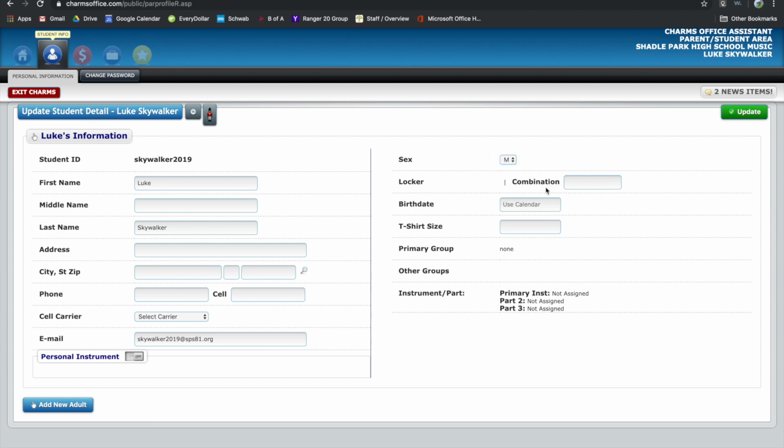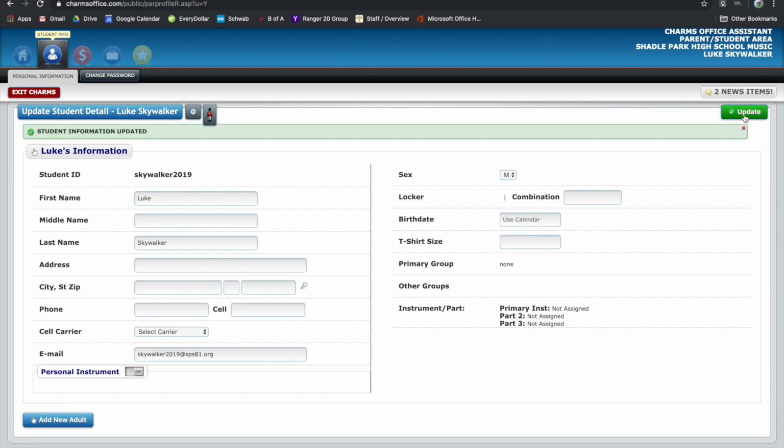Okay, so I'm going to update my information. I can't put a long, long time ago in a galaxy far, far away under birth date, but if I could, that's what I would put there. And I will eventually assign you into a group and things like that, and that's what that all is. Make sure that when you're done updating your information, you press update. Okay, that's the student's information.